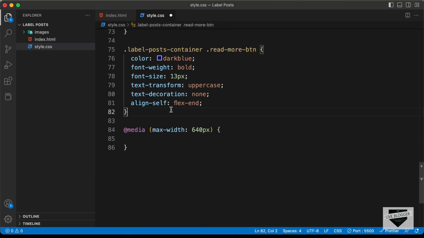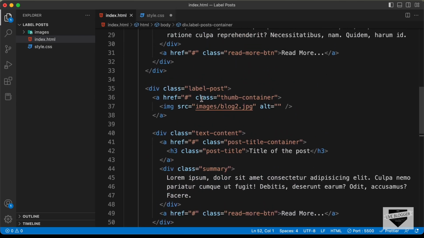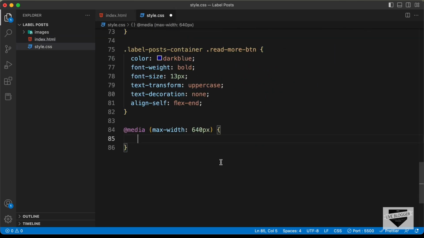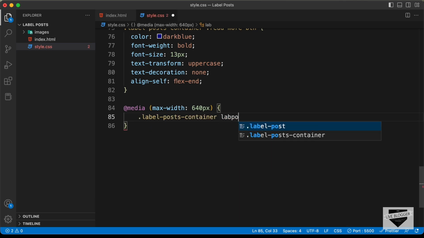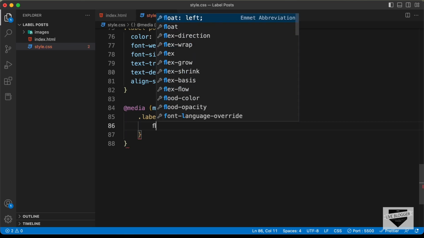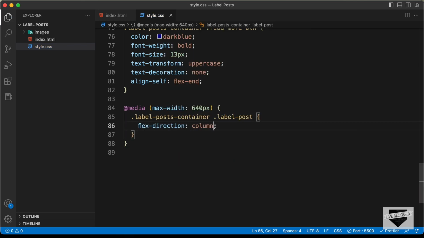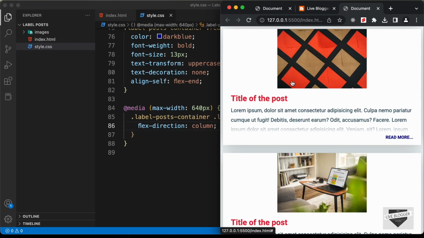So let's go back, and here let's target the container division, which is this division with the class of label post. So let's type label post container label post, and let's set the flex direction to column. And now we can see that the thumbnail is at the top and the text content at the bottom.